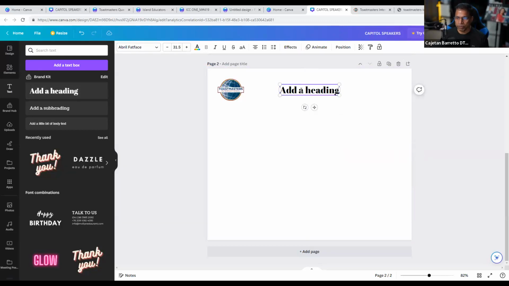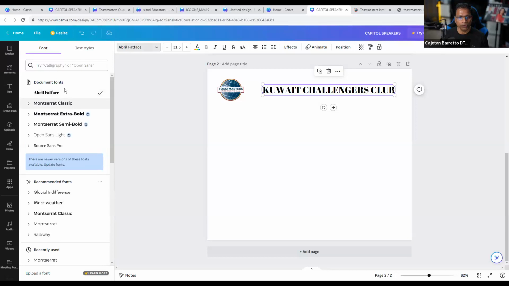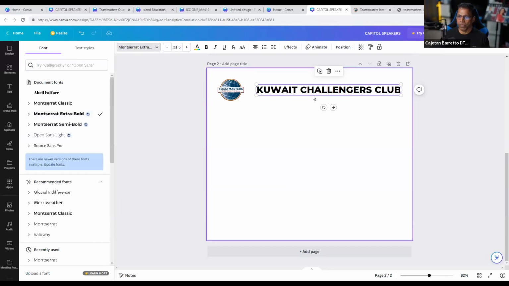Whatever your club name is, please put it. In my case, it is Kuwait Challengers Club, but the font obviously is not the right font. So what I have to do is go here in the drop down of the font and choose Montserrat. Let me go for Montserrat Extra Bold. And this is fine for me.